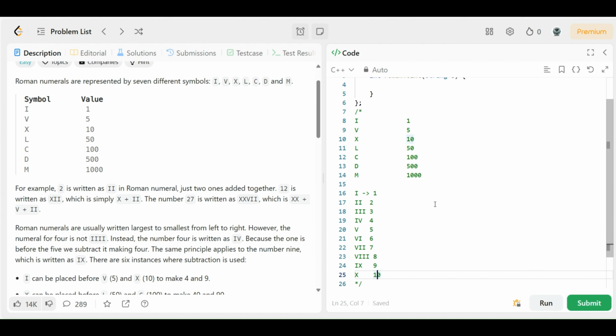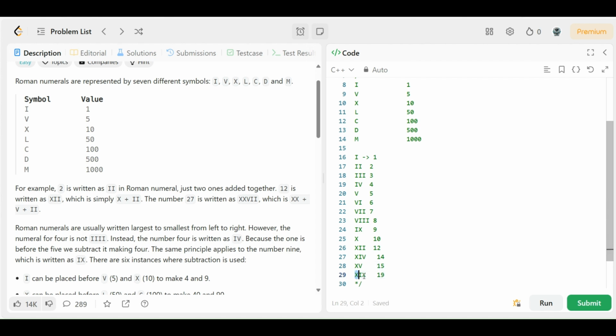Similarly XII is 12. How can we write 14? X is for 10, and for 4 it is IV, so we can use that IV. It just gives us output as 14. XV has the output of 15, right? XIX is 19 because X denotes 10 and IX denotes 9, which eventually gives us 19 as the value. If we got XX, then it will be 20.